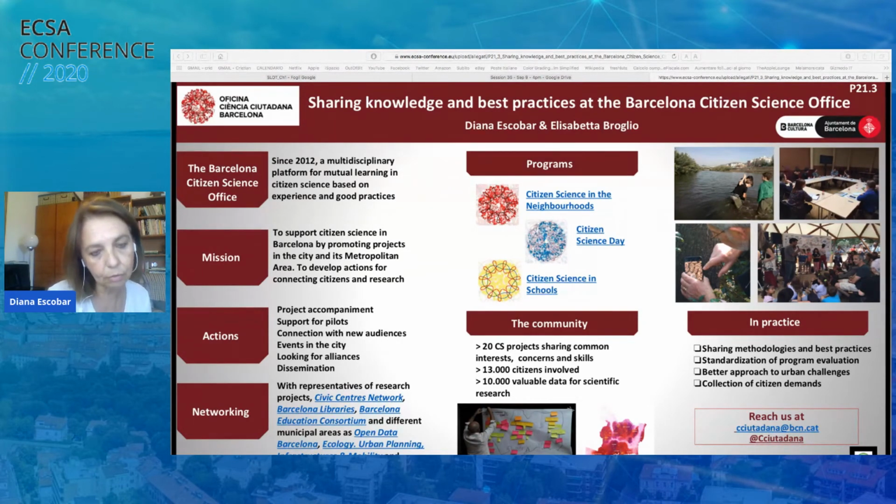Supporting a community, of course, implies promoting a space for mutual learning and fostering improvement and best practices and sharing methodologies. Through all these programs, through all these lines we go, we have developed some common methodologies and also standardization of the evaluation of the programs. And for us, it's very important to have a better approach to citizens' concerns and demands. We are the municipality of Barcelona, so for us it's very important.